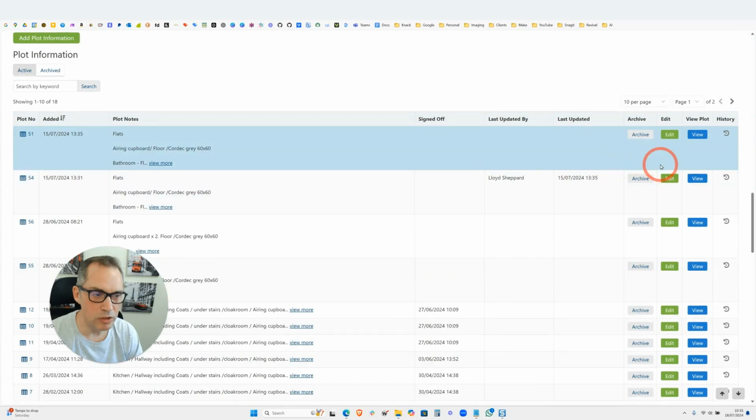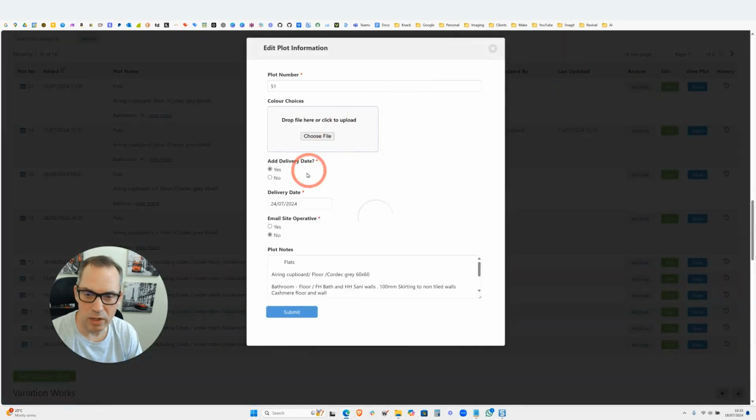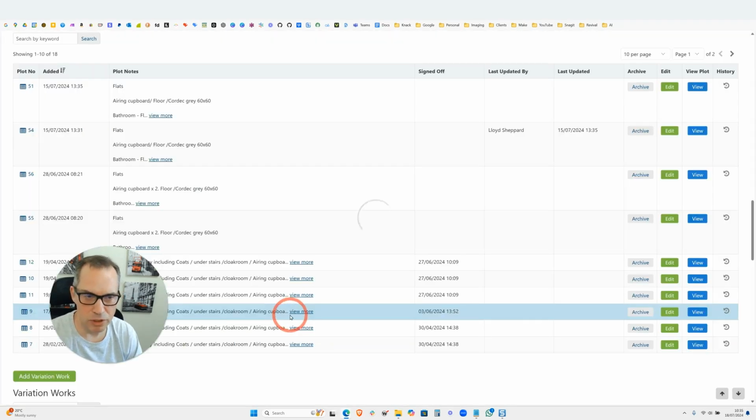So how it works is you get a column at the end called history, and when you click on that it will show you the edits and updates. So if I was to edit this record here and make a simple change, say the delivery date goes from the 24th to the 18th, I'll obviously remember to change that back.